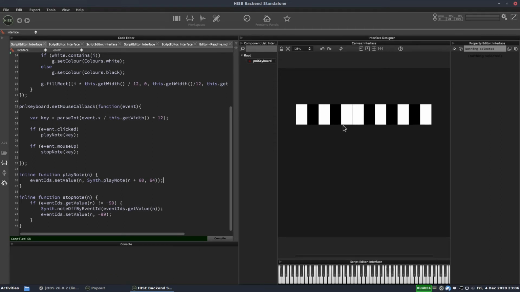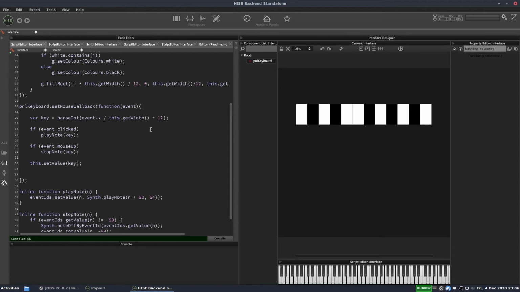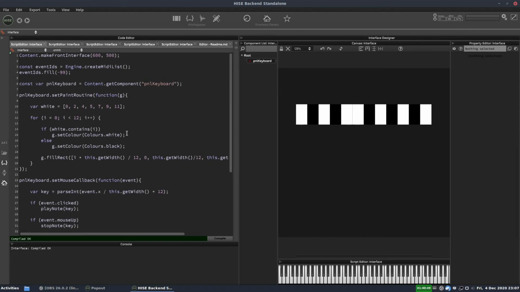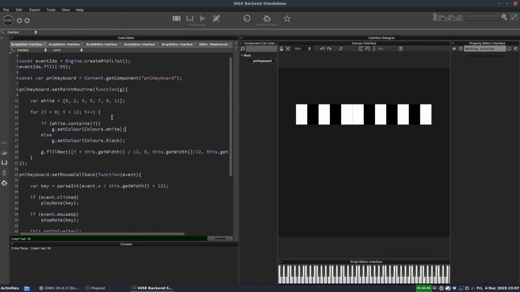The next thing to do is to actually indicate visually which key we've clicked, because currently they don't change at all. So in our mouse callback, what we'll do is we'll set the value of the panel to the number of the key that was clicked. So it'll be this.setValue equals key, and then we'll call the repaint on the panel so it'll repaint it. And now in our paint routine, we're going to put a little check in here to see if the value of I matches the value of the key that was pressed, and if it does, it can colour it differently.